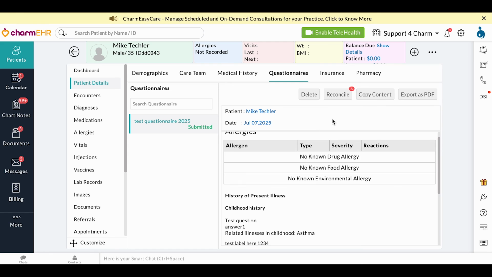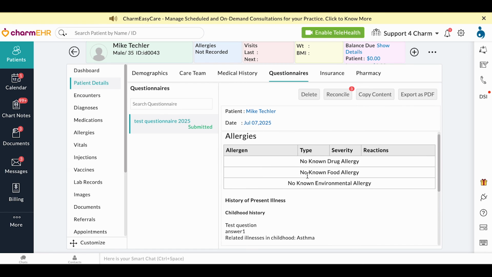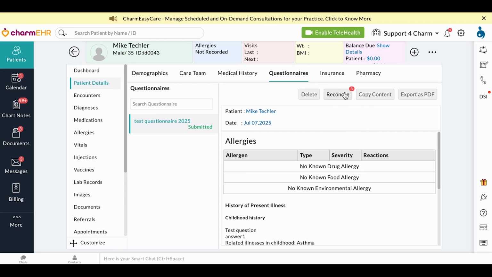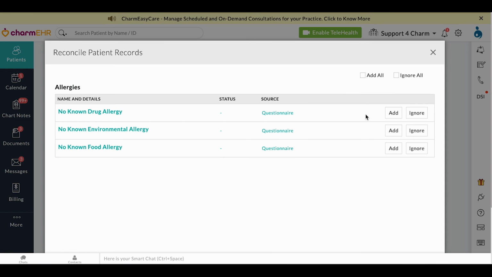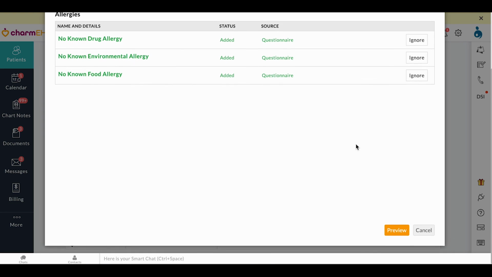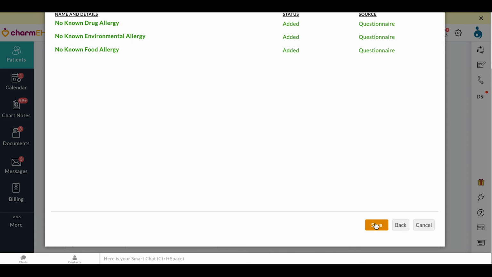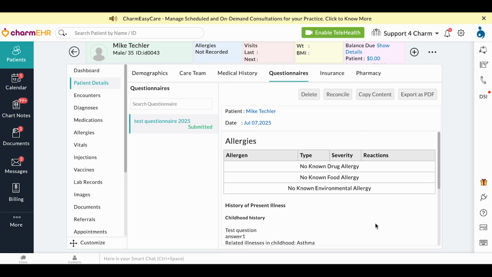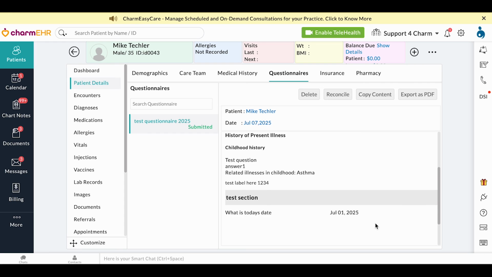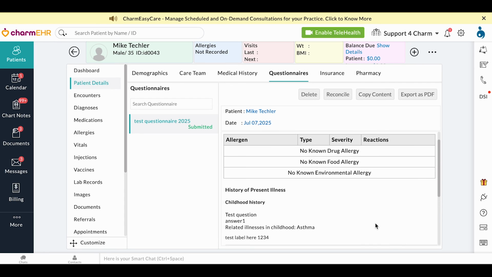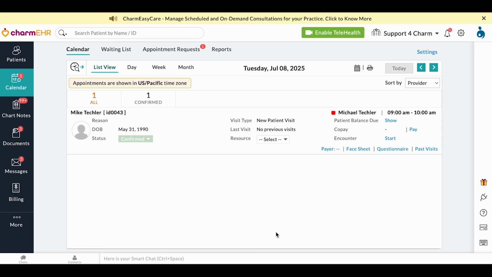If you want to reconcile information into the questionnaire from the allergies and medications, you go click here. So, and then hit preview, then hit save. Now this patient's various allergies have been adjusted. So now this information will be up to date, and you could change this later if you need to. You can see the other answers.